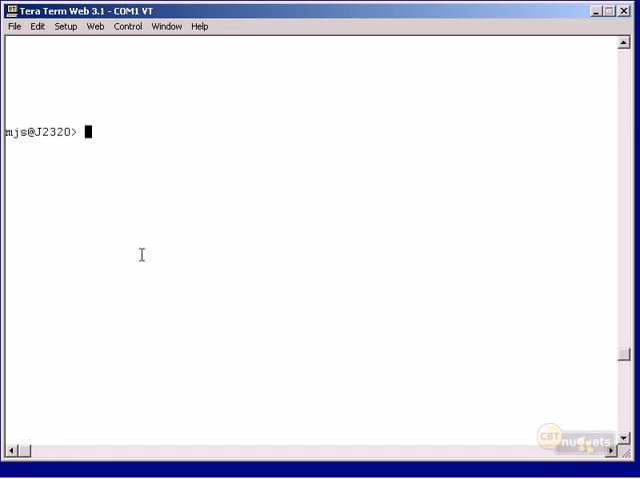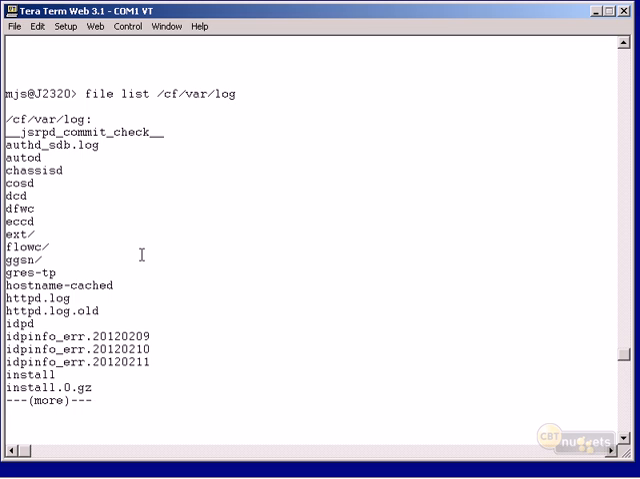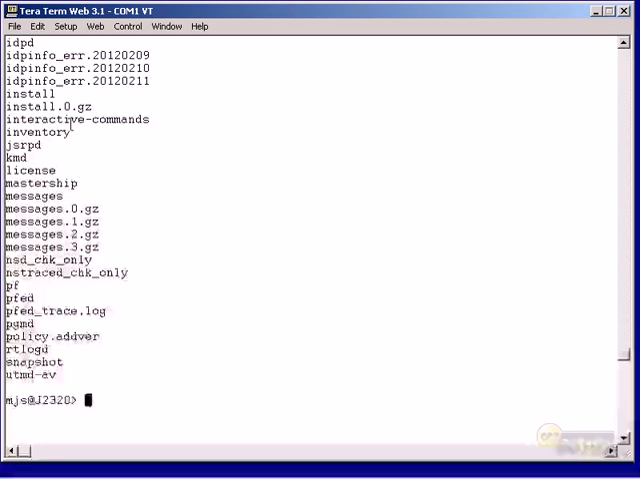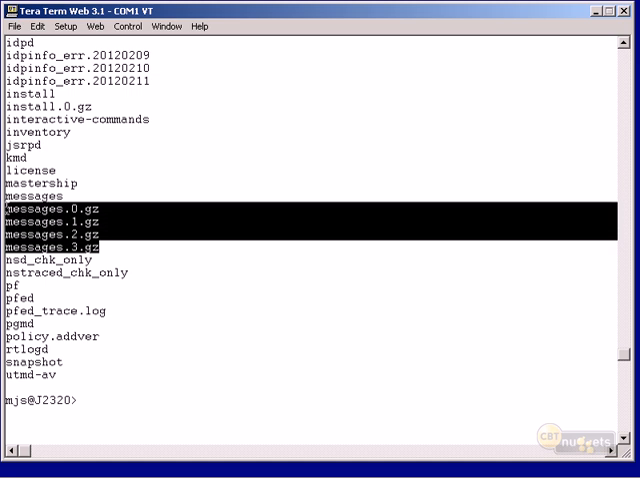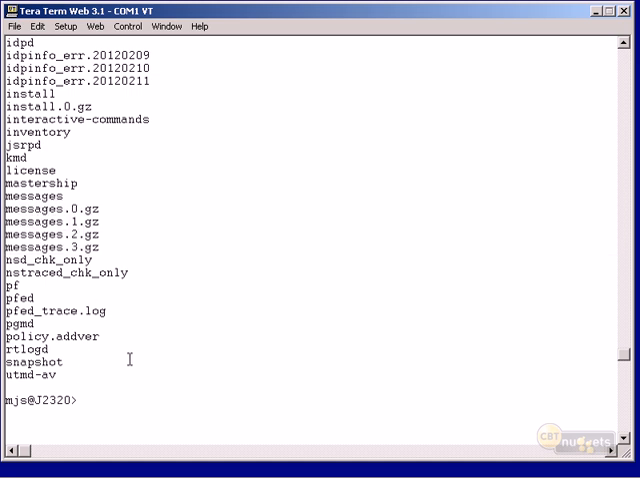If I do a file list command and I look in the CF directory, in the var directory log, this is where I'm going to see all my files, okay? I've got log files for the HTTP daemon, install log files, inventory log files, but these are the message log files, okay? So these are the ones that we're really talking about, the system logs.